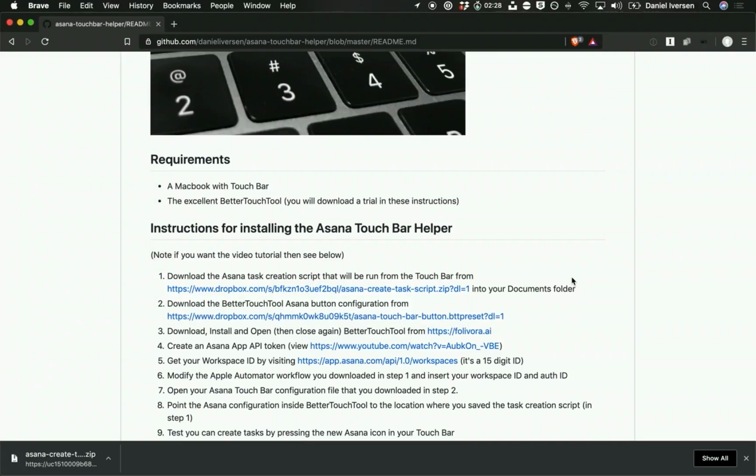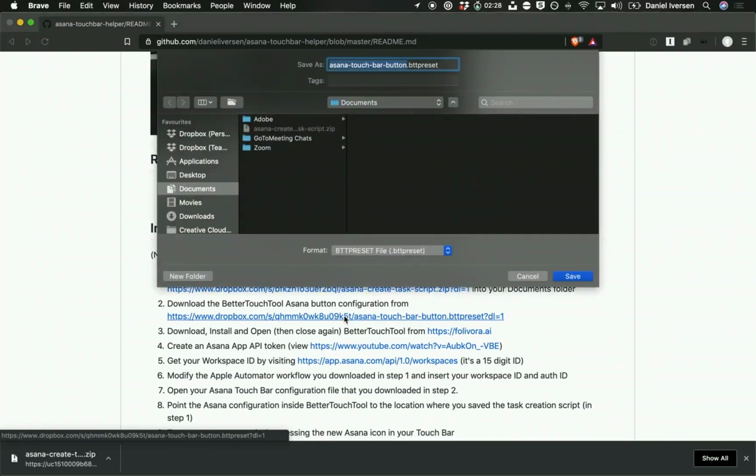So then step number 2 is we're going to download the button configuration, so the actual Asana button with a logo and everything. So let's click on that link. And again, we'll save it to the Documents folder. Now this particular file you can actually delete after the installation as well. However, the script from above you can't. So I'll save that.